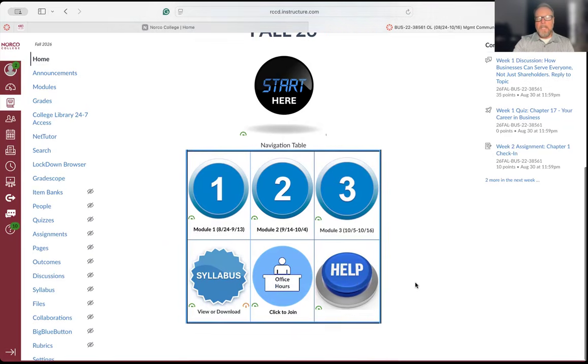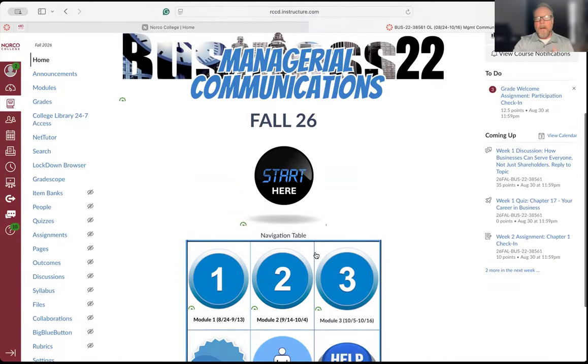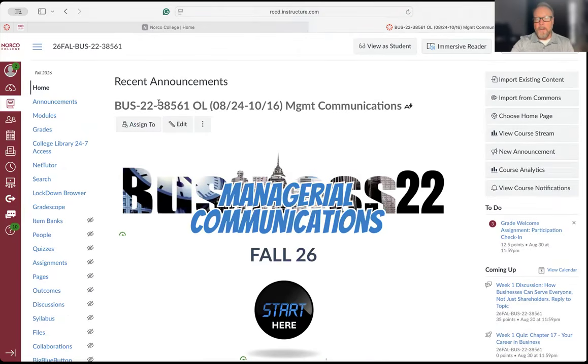So that's pretty much the navigation table. If you ever get lost and you don't know where you're at, just come up here to the home button, click home, and it'll bring you right back to this screen, and then you're kind of starting over.